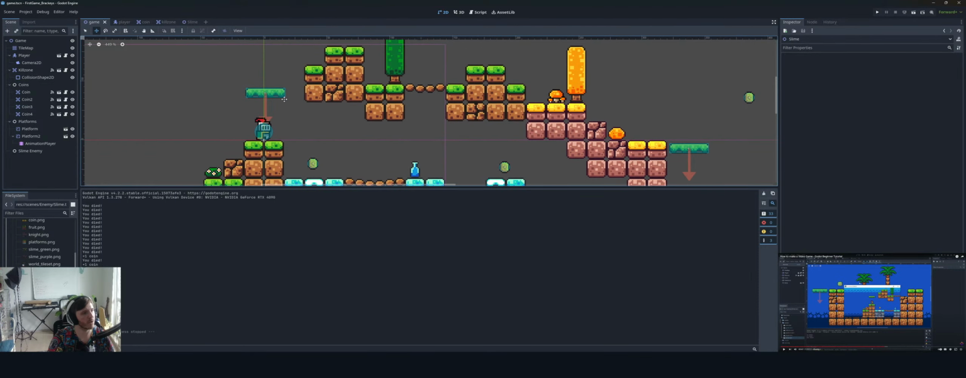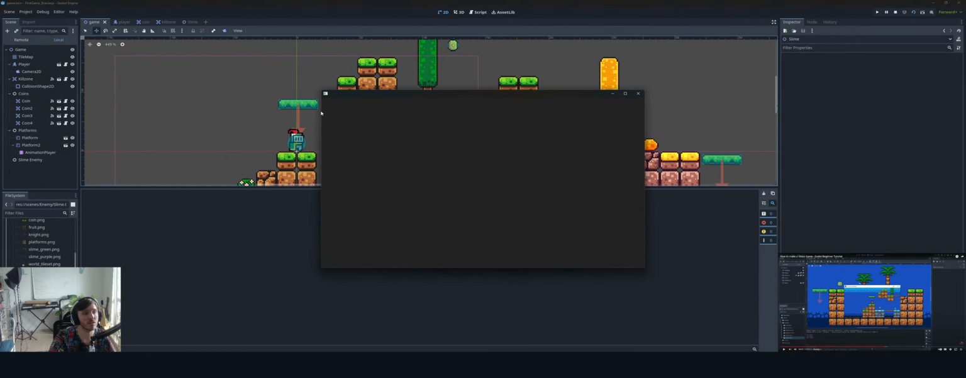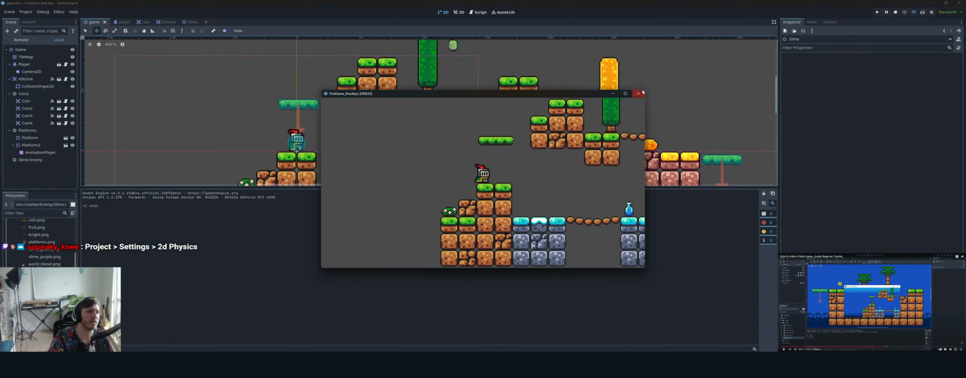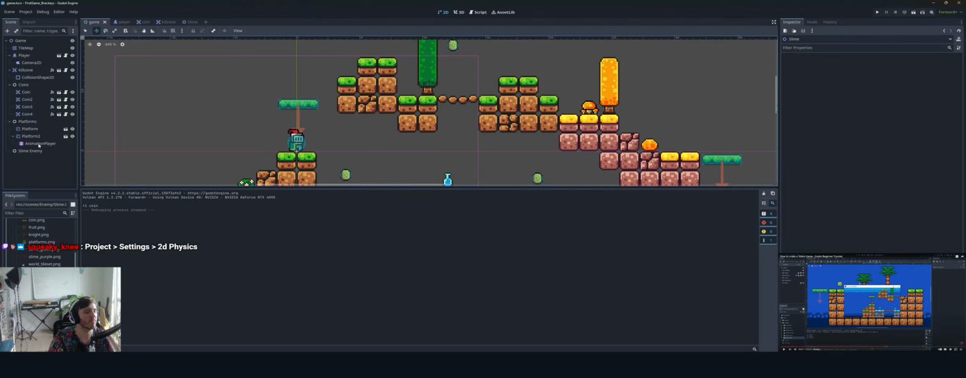So yeah, let's see what just happened there. Are your collision layers set up properly? I think so, based on what I did, unless I didn't. Oh yeah, you're probably right.